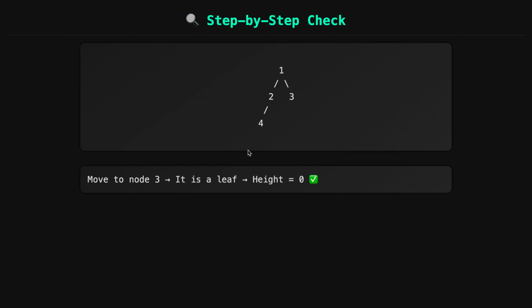Now we move to the right child of node 1, which is node 3. It's also a leaf node, so the height is 0. Finally we get back to root node 1. The left height we got is 1, and the right height we got is 0. So the total height is 1 plus 1, which is equal to 2. So the height of the tree is 2. That's the entire algorithm.